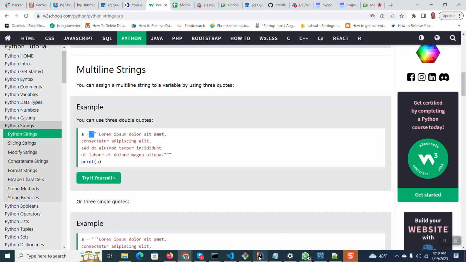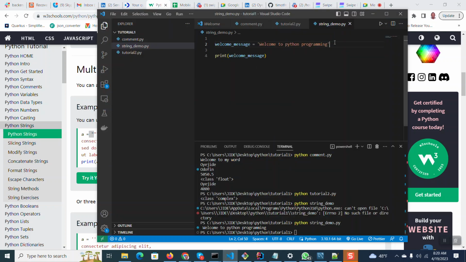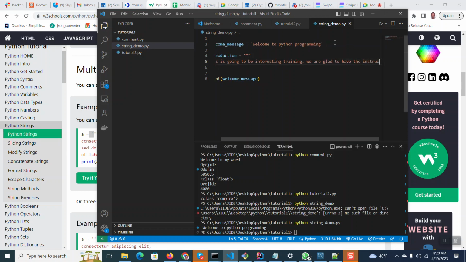You understand? Instead of having this one, I can say introduction is equal to, and I begin: This is going to be an interesting training. We are glad to have the instructor on board. We are writing multiple lines. I'm just using my tab to move it so that it will be in order. You understand?